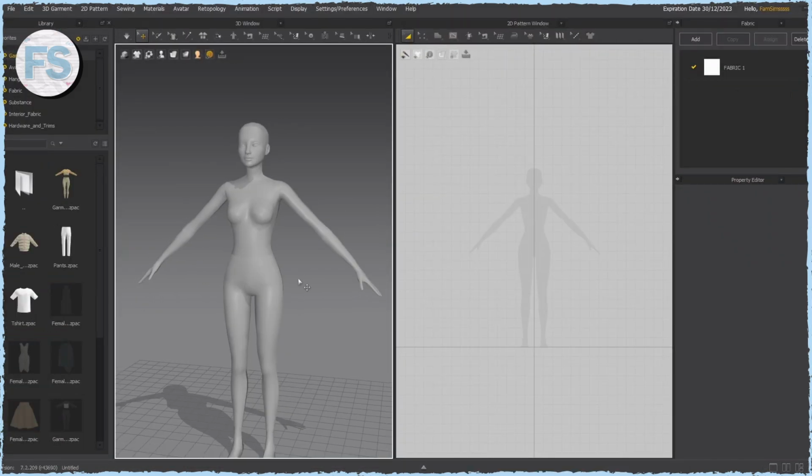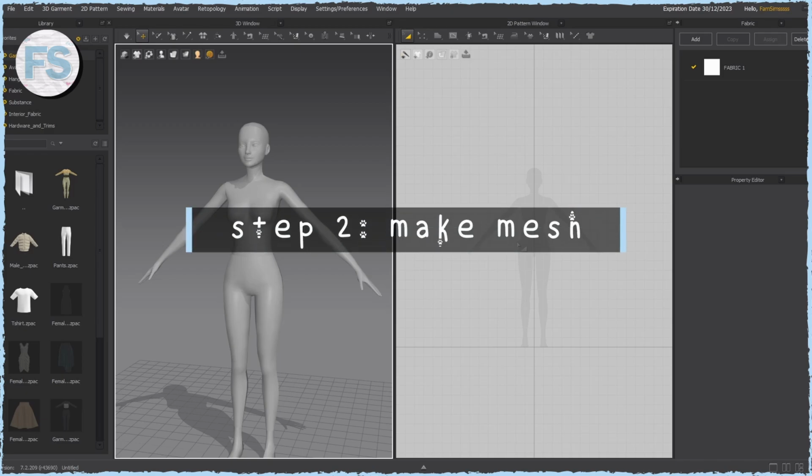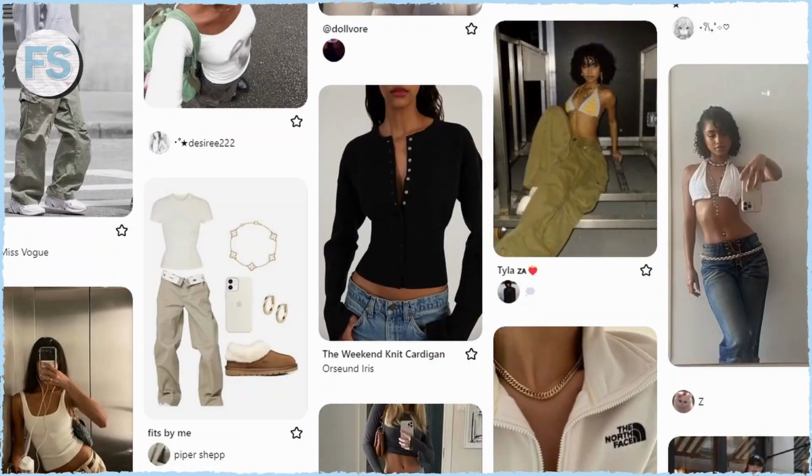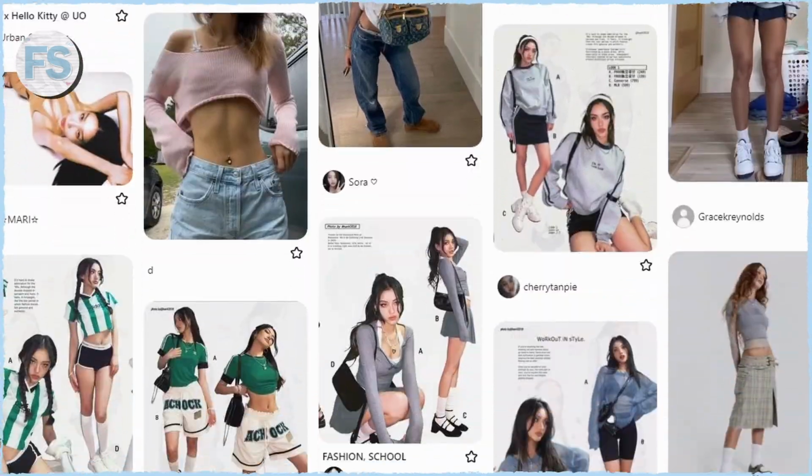Since my last tutorial was a top, today I'm going to show you how to do full body, and it's not really that different from making a top. Instead of being repetitive, I could just do a full body, just in case there are some things you were confused about that I didn't mention in the first tutorial. Basically, the first step to making CC after you've imported the avatar is to make the mesh. You can go on Pinterest and find some inspiration, or if you have something in your head already, you don't really need to do that.